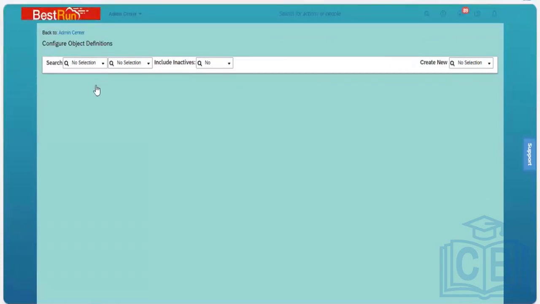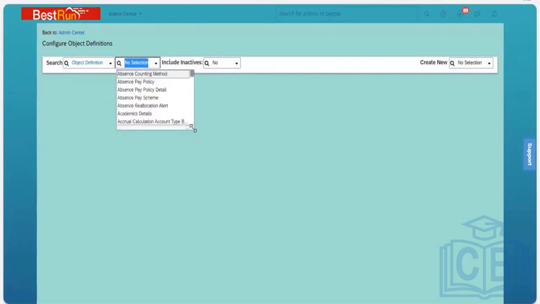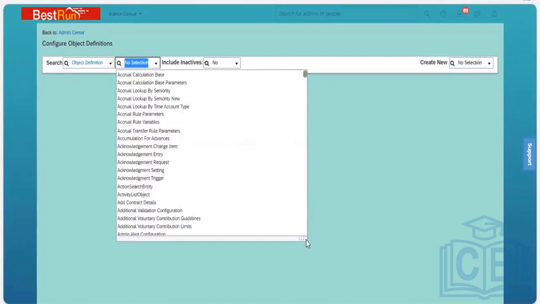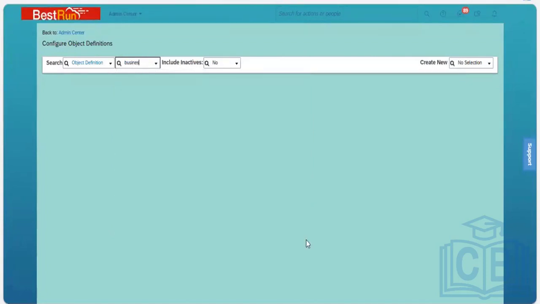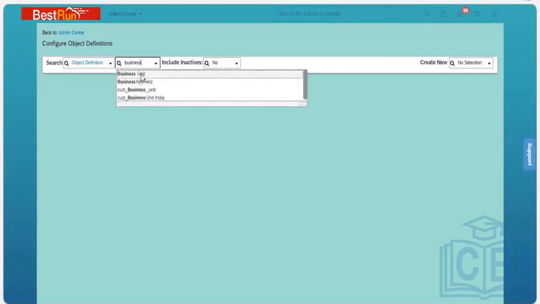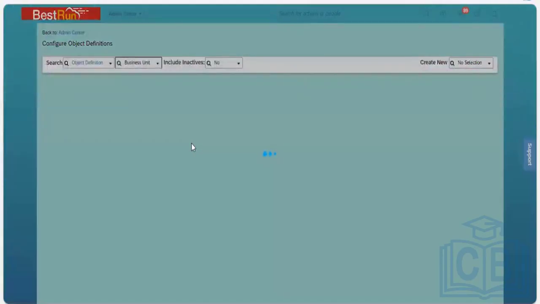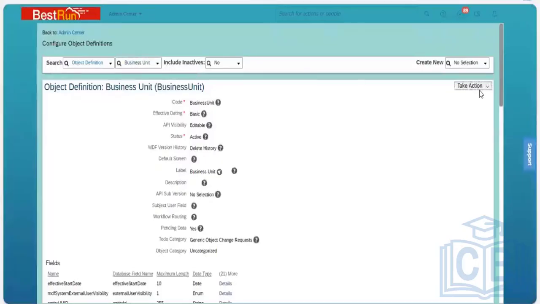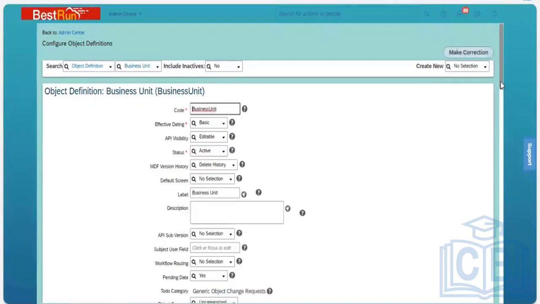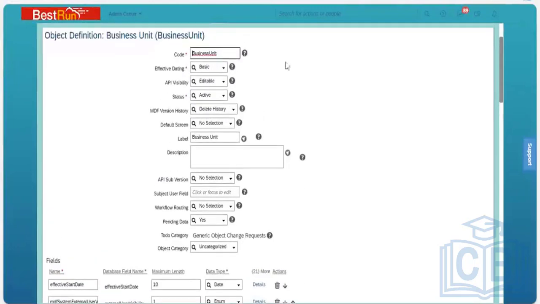Once you log in to Configure Object Definition, select the object definition here. And what is the object? Business unit, right? When you go and see, all objects will be there, including the standard as well as the custom ones. Here I will just type business unit. When I go into the business unit, you can see the screen divided into various sections, so we will discuss these sections. First I am going into the overview. The upper part we will discuss right now.